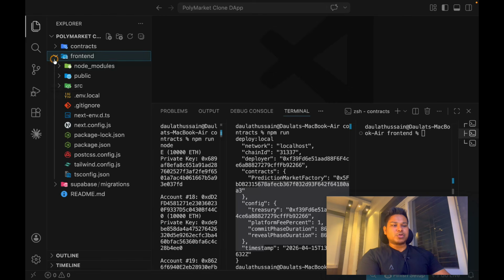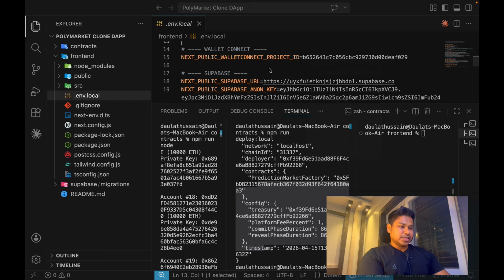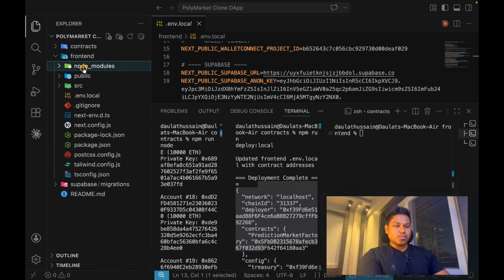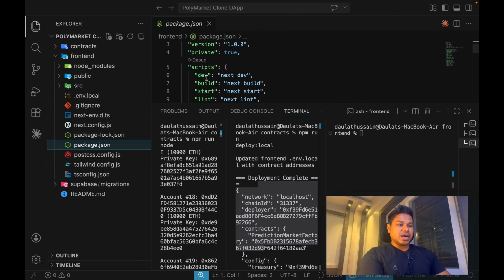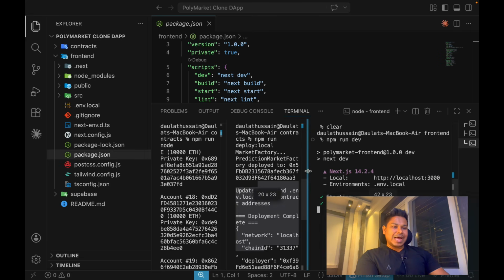Now what I will do, I'll come back to my front end, and you will find that I have already put all the variables, my contract variables. This is good. Now I come back here, and I have already done the installation of the node modules, fine, and I'm in the front end. Now all I have to do is to simply start my application. I will run this particular command, type npm run dev, hit enter, and it's going to start our application on localhost 3000. So you will find the application is running absolutely fine.